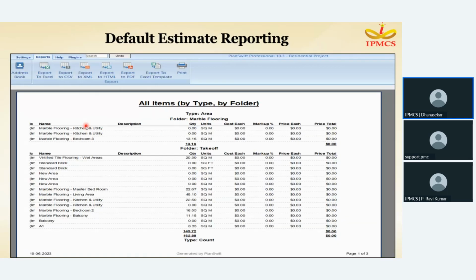After completing the estimation work, we can convert that into a PDF format or Excel format with the default estimate reporting templates. We can use these templates to generate summary reports, detailed reports, or project cost packages, and we can export that as a PDF or Excel if needed.